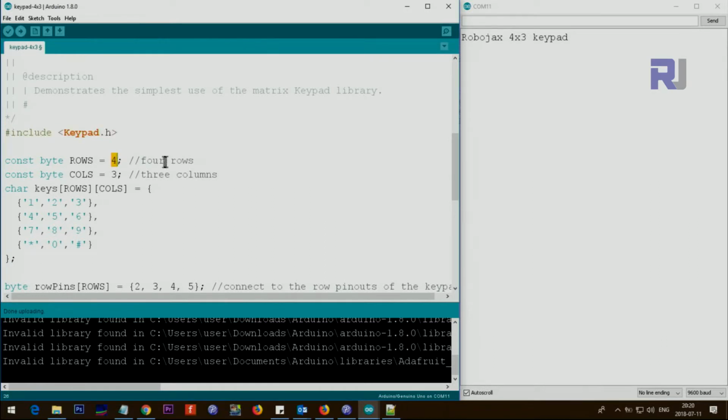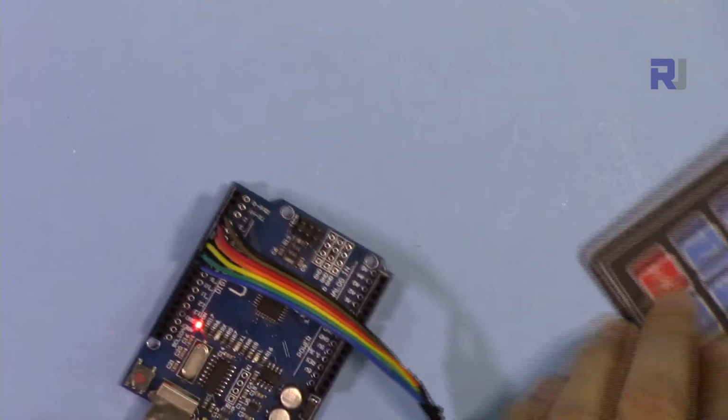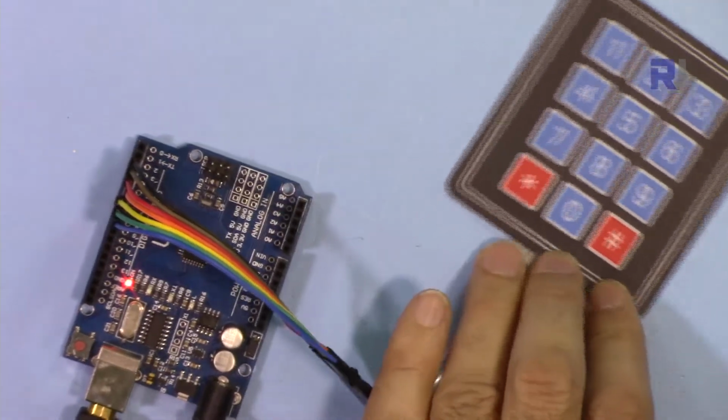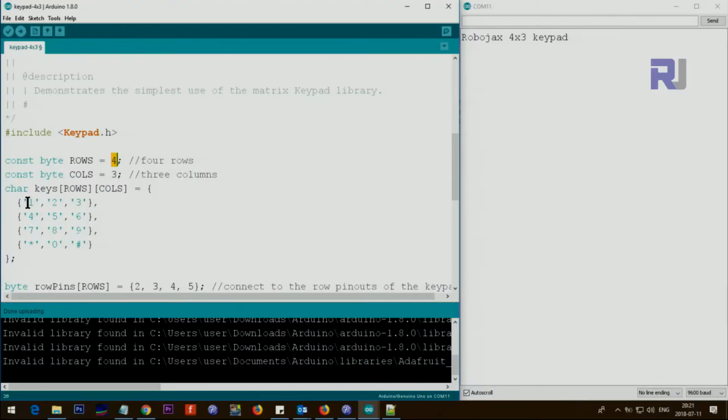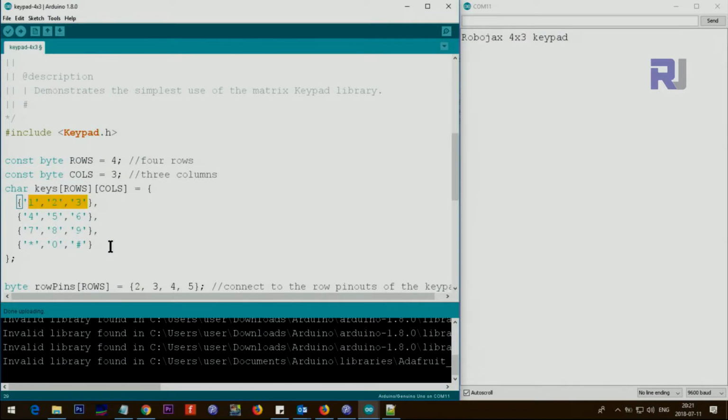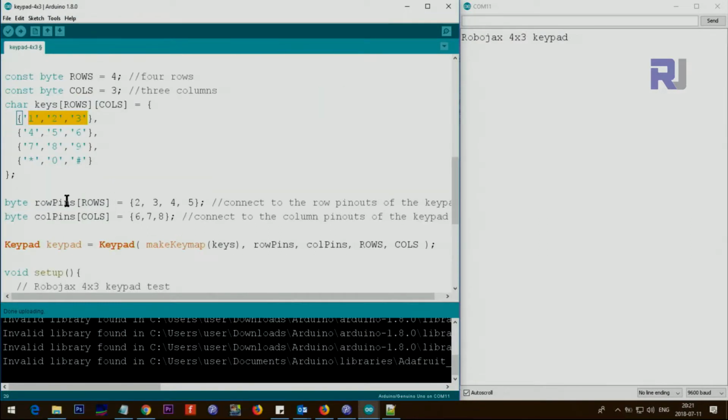This byte ROWS gives the 4 rows that you have on the device, and 3 is the number of columns. So these are rows 1, 2, 3, and 4, and then we have 1, 2, 3 columns. And then accordingly fill this up. The first row is 1, 2, 3, and then 4, 5, 6, and then the last row is star and hash. So you fill that up accordingly. And here are the arrays that are holding rows and columns. You have to enter them the same way that I've shown you through the wiring. So 2, 3, 4, 5, 6, 7, and 8.